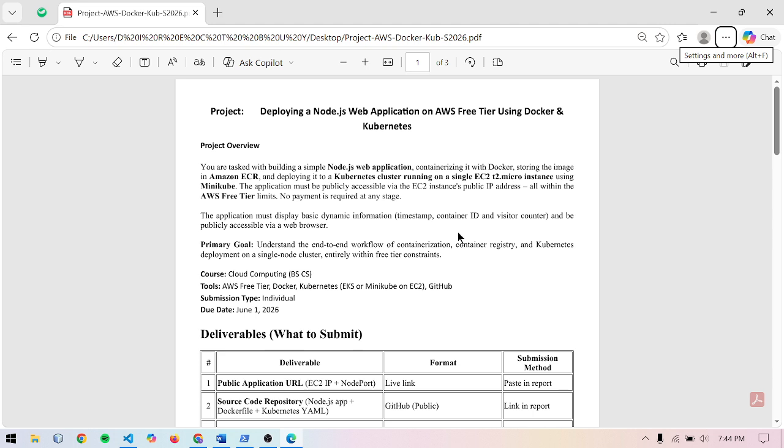So I have built a real-time cloud computing dashboard using Node and Express and then containerized my web application using Docker Desktop and then uploaded the image to Amazon ECR service and then deployed the image to a Kubernetes cluster running on a single EC2 T2.micro instance.